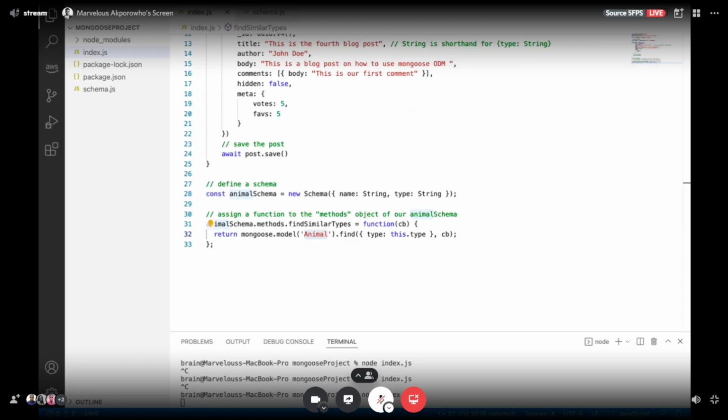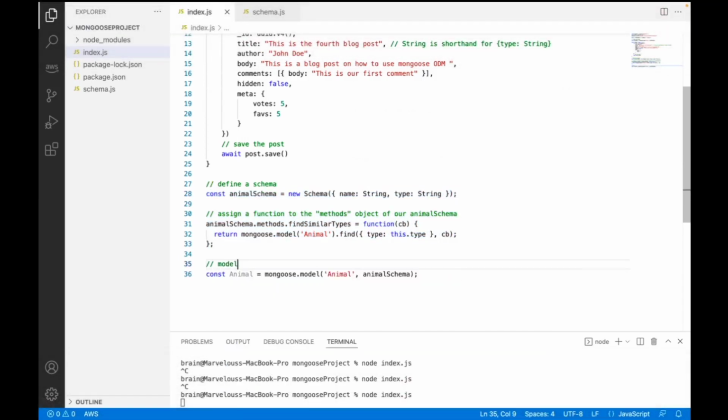This is what you can do. So now we are able to create a new model. Remember that this is the schema, right? We defined our schema here. Now we're able to create a new model. So this is our model.